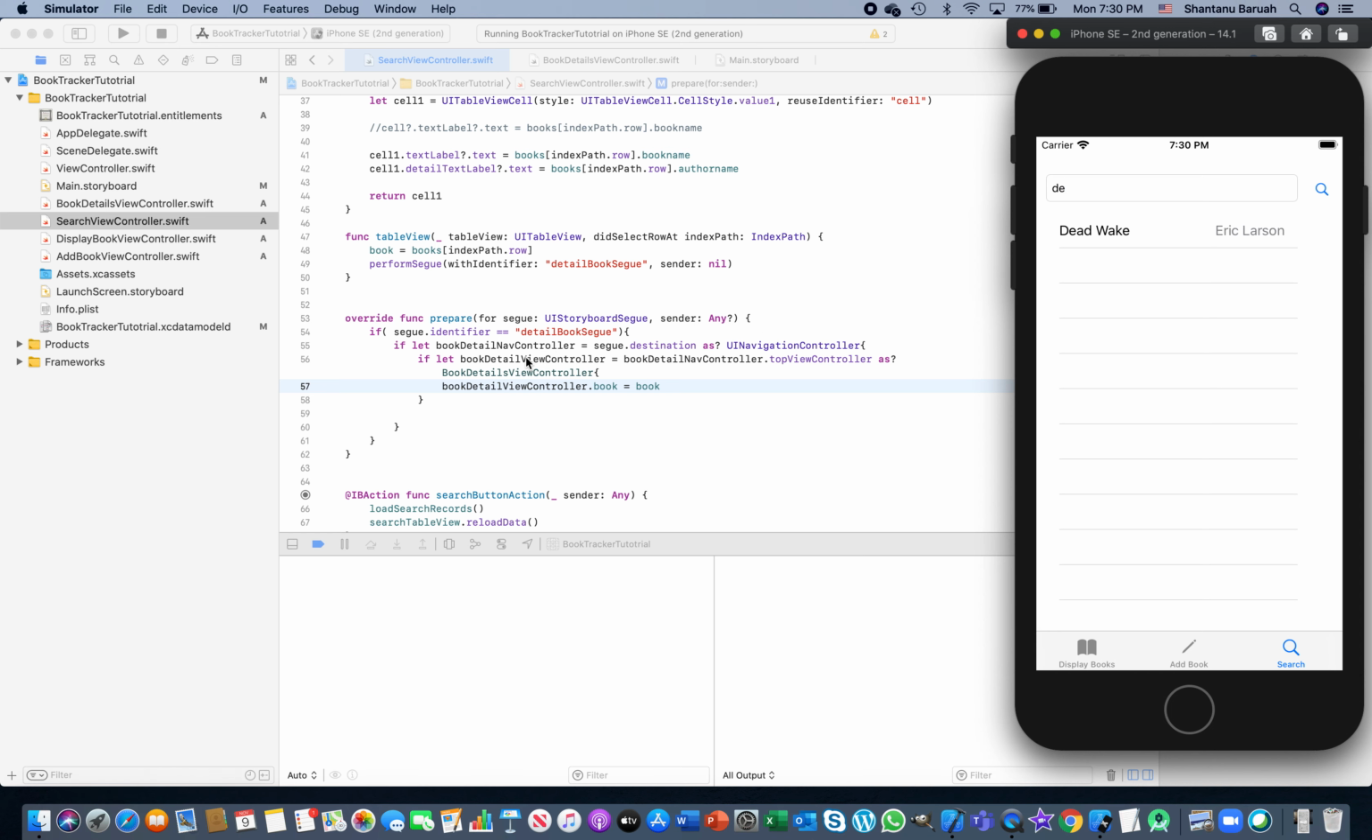From the navigation handler, we get the book details view controller, and there we are assigning the book to the book that we have stored here. Got it? Let's see how it works. See, passed on book name is dead week. Now it is very easy.